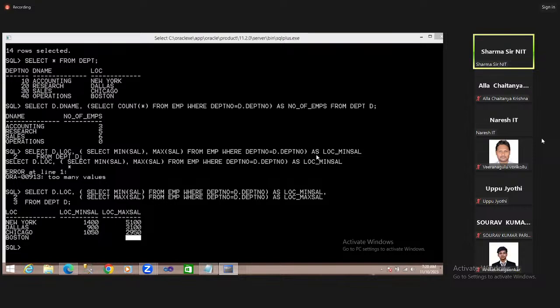Guys, place your answer in the chat box, guys. Instead of this nulls, I want to place zeros. Which function to use? We discussed already, in functions concept, guys. Okay. NVL. Yes, we try to use NVL function.